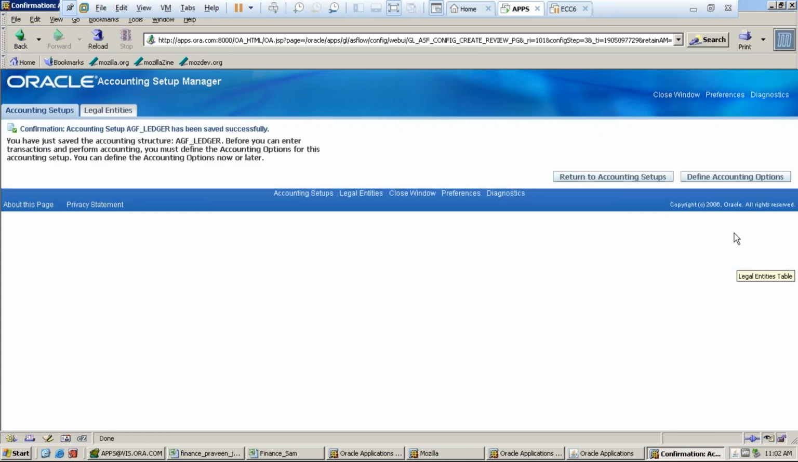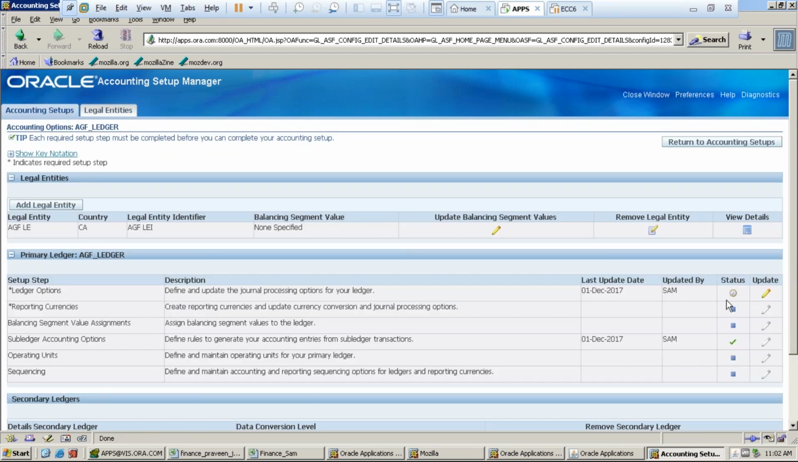And now we need to define the accounting options. Click on define accounting options. And we have two mandatory fields. One is ledger options and the other one is reporting currencies. Click on the ledger options.